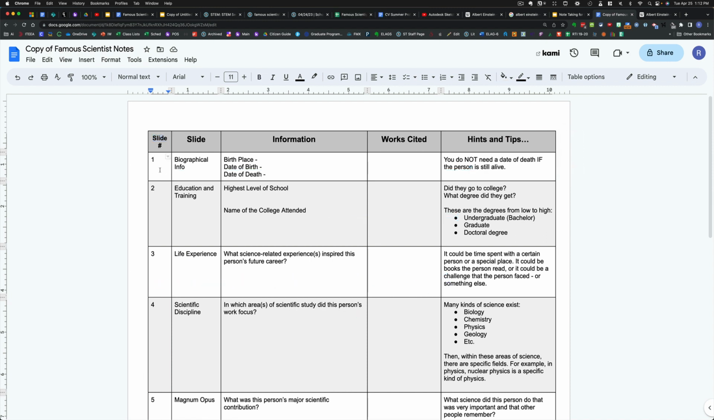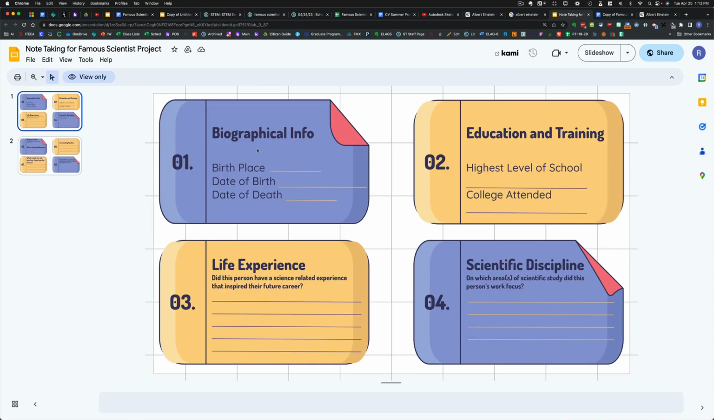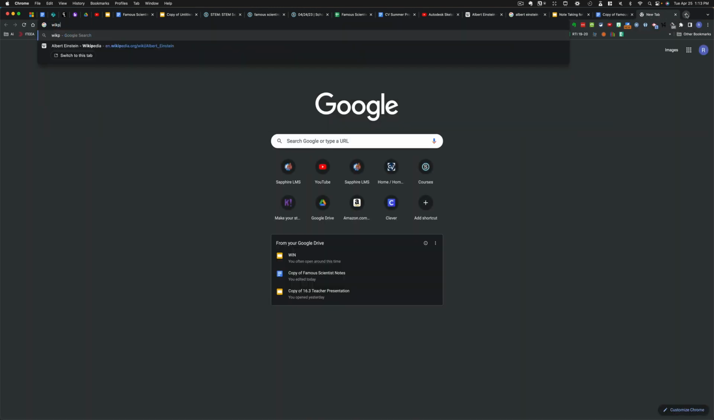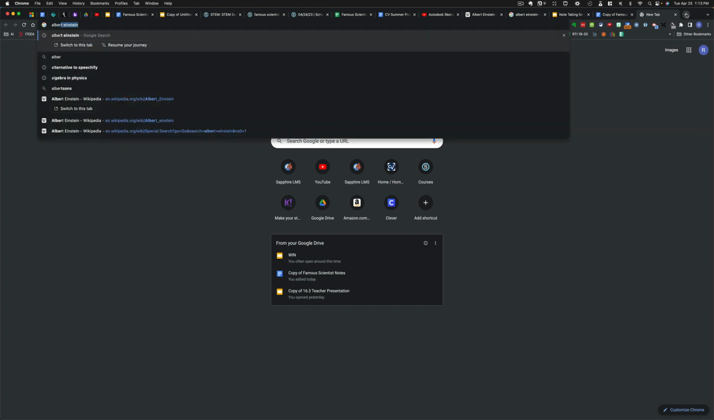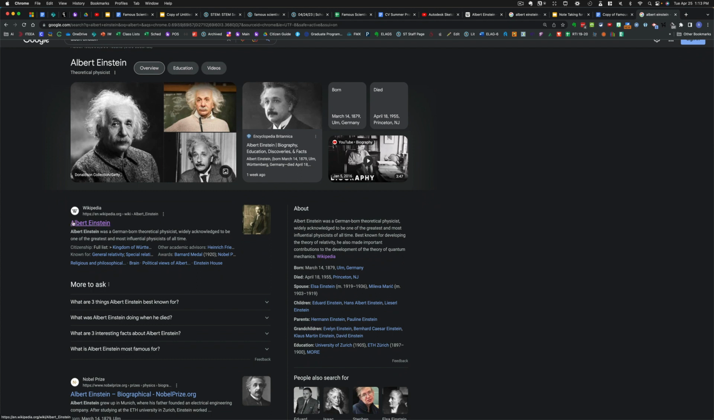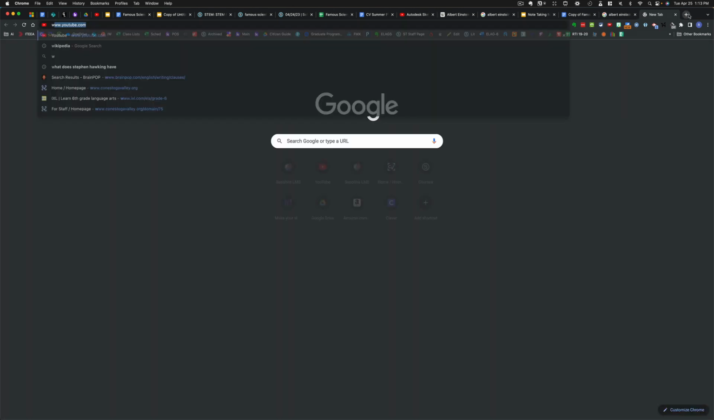When you're doing slide number 1, it's about biographical information, just like slide number 1 over here had been about biographical information. What you want to do is provide the birthplace, date of birth, and date of death for the famous scientist. I would recommend starting with Wikipedia. You can open up a new tab and type the person's name, and often one of the first returns is going to be Wikipedia, or you could go to wikipedia.org.